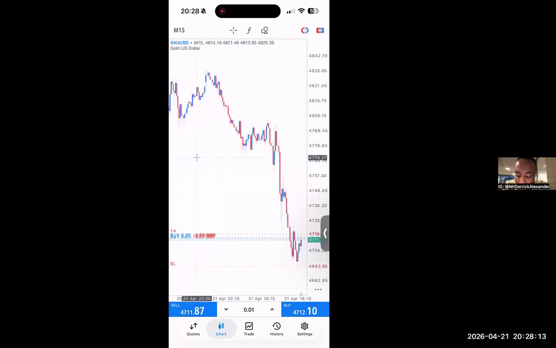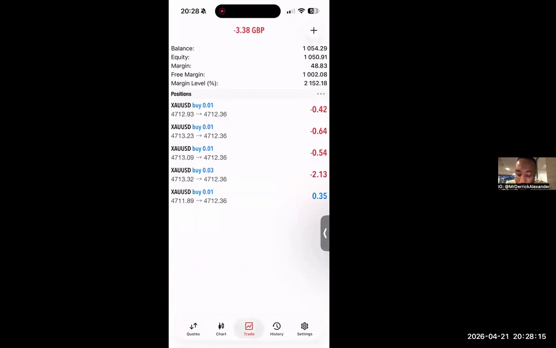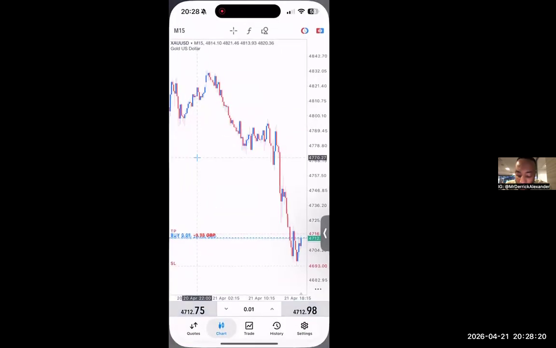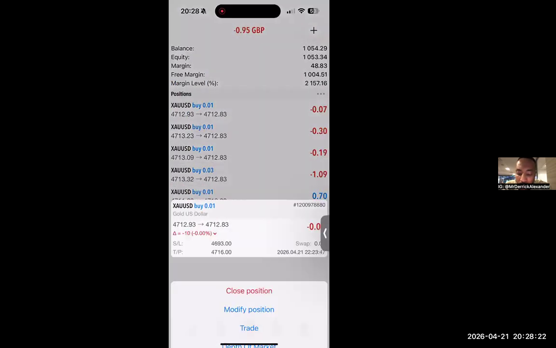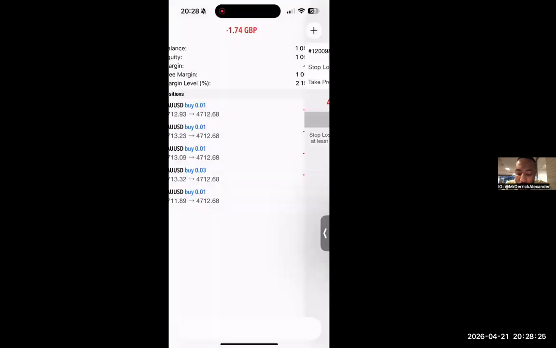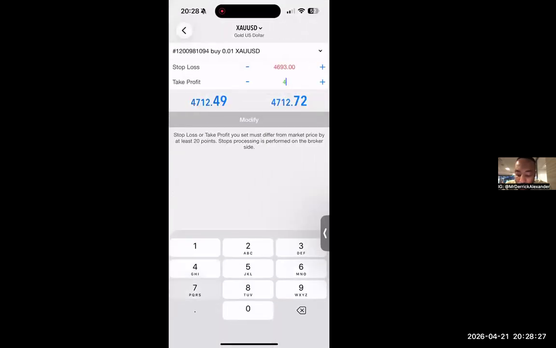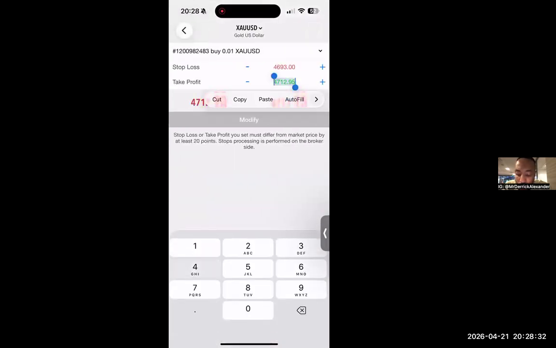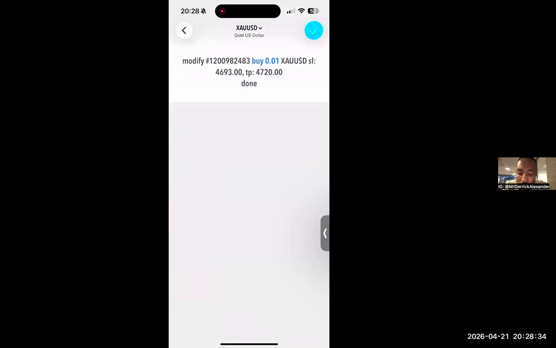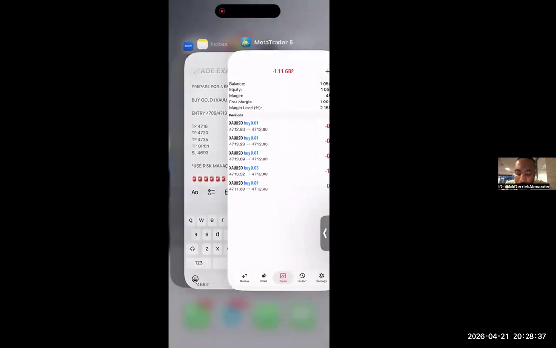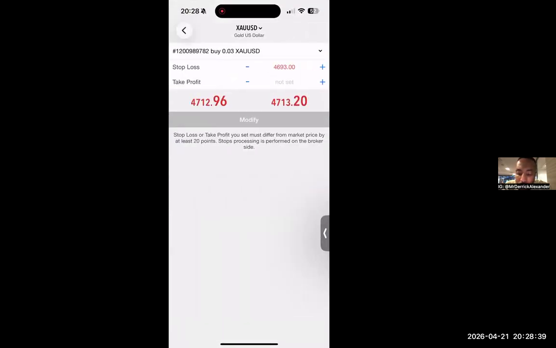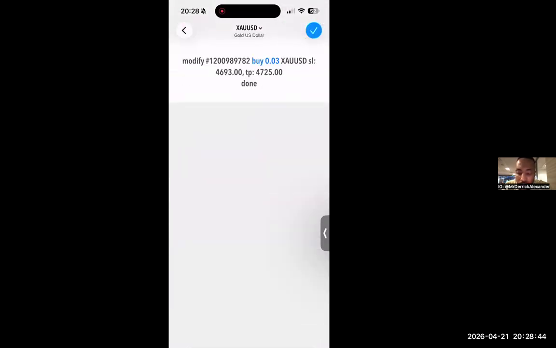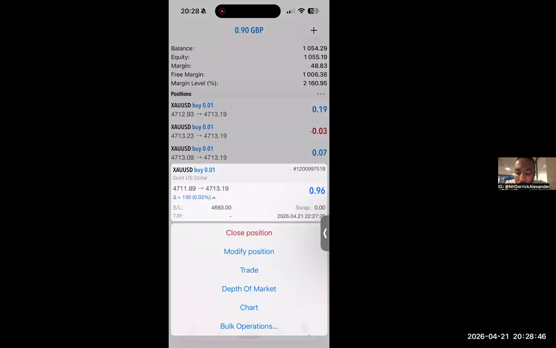If you want to set a TP, as you can see, I set a TP for 4716, but I can do one for 4722. So I can actually go into here, and I can modify this to 4720. Next one I can do also 4720, and then we've got 4725, and then this final one can be a runner.